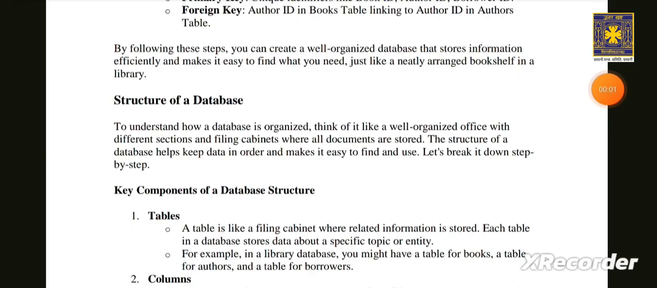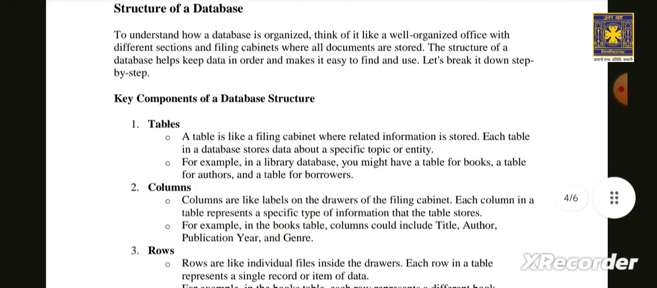Let's start another topic, that is structure of a database. To understand how a database is organized, think of it like a well organized office with different sections and filing cabinets where all documents are stored. The structure of a database helps keep data in order and makes it easy to find and use. Let's break it down step by step.